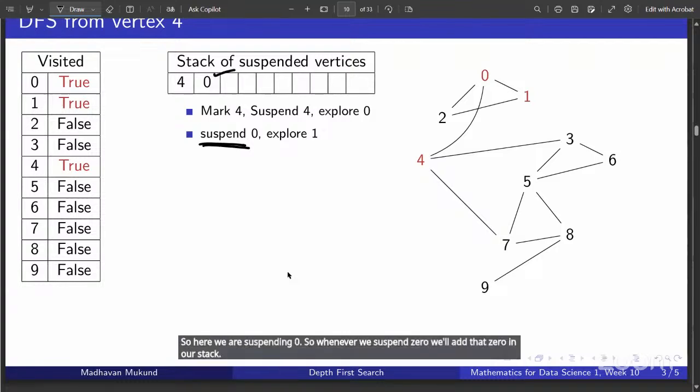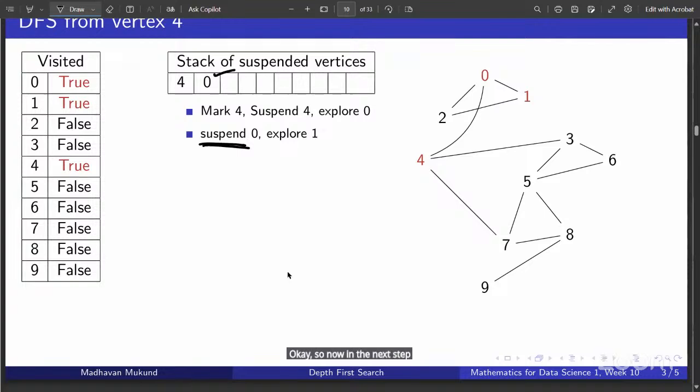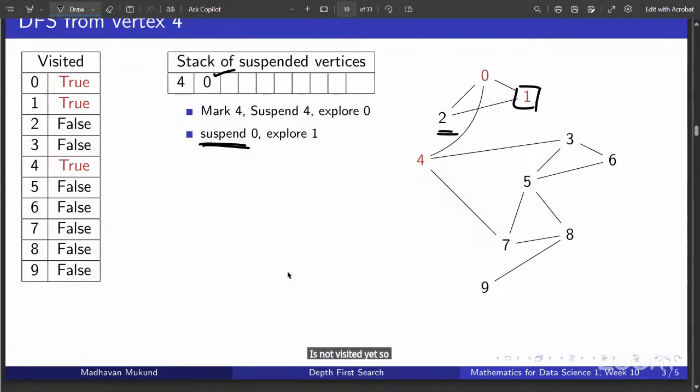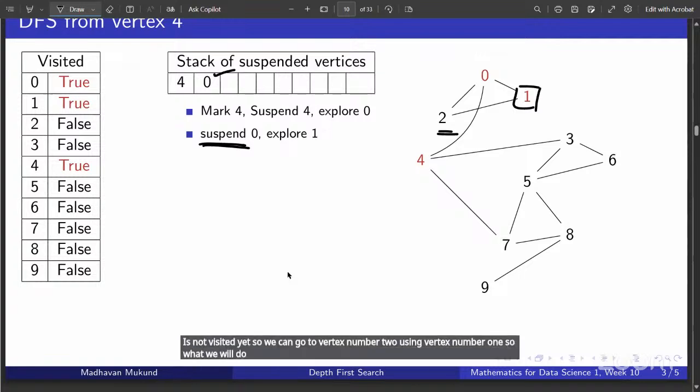Okay, so now in the next step, we do the same thing for vertex number 1. Again, we'll check the possibility to get something new from vertex number 1. The answer is yes, because vertex number 2 is not visited yet. So we can go to vertex number 2 using vertex number 1. So we'll suspend the exploration of vertex number 1 and go to vertex number 2. Again, suspension means just forget about that vertex for the time being.